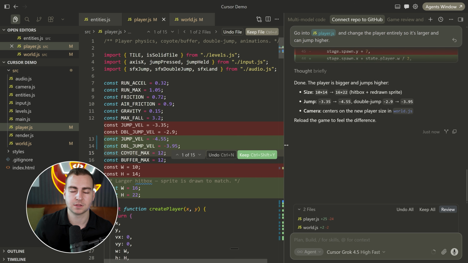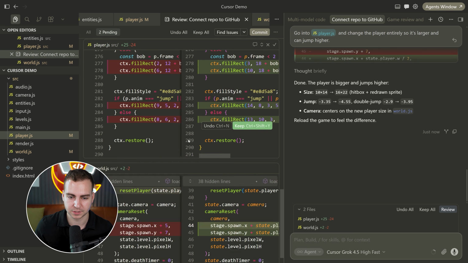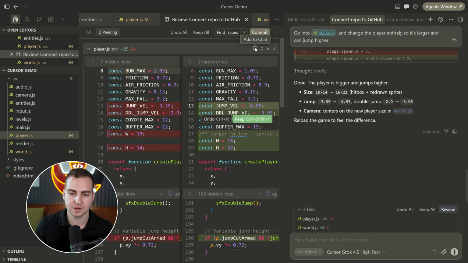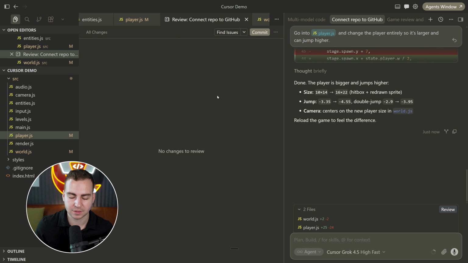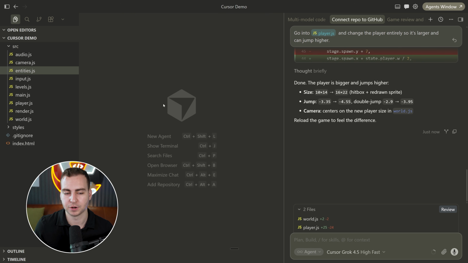So for me, when I'm making larger changes or when I am doing something that's supposed to be a little more precise or with code that I really care about, I work in the IDE view again because this for me is a little bit easier in terms of actually reviewing the code and making sure that everything is good. And then you can add this to chat, you can comment on it, or you can just undo everything and it will get rid of all of that very easily so that those changes will be reverted.